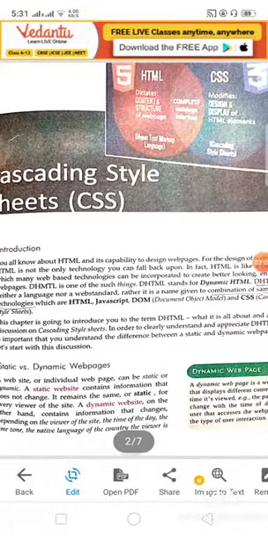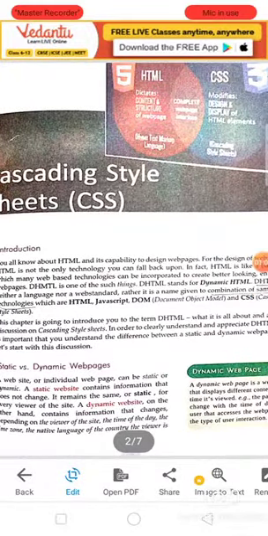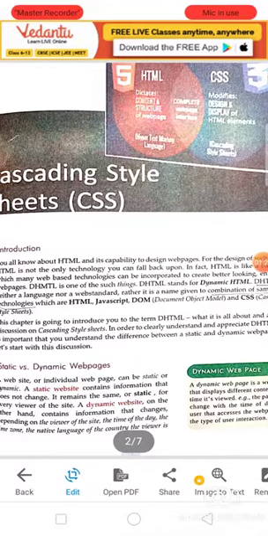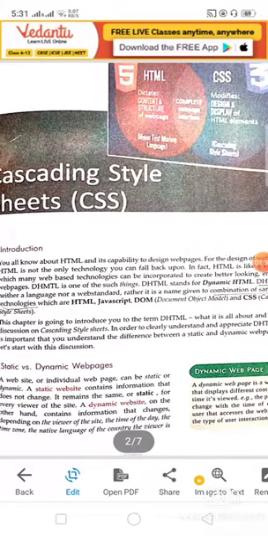DHTML is neither a language nor a web standard. Rather, it is a name given to a combination of some web technologies. It means DHTML is a combination of web technologies like HTML, JavaScript, DOM and CSS. DOM stands for Document Object Model and CSS stands for Cascading Style Sheet.